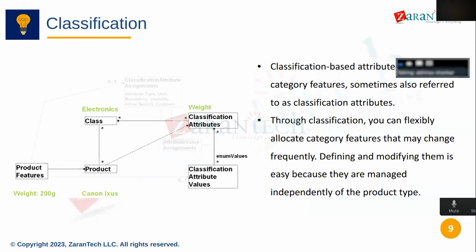Now we'll move forward. As I told you, for electronics there's a class. If you can see, there's one classification attribute. This is one table name, this is also one table name, and this is the product table name. So for the product, the feature is there. All these things you will find inside the impex actually.